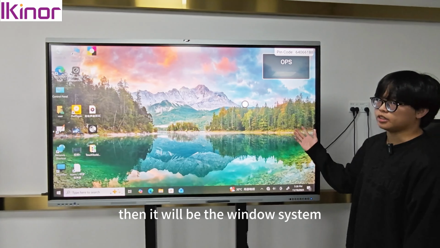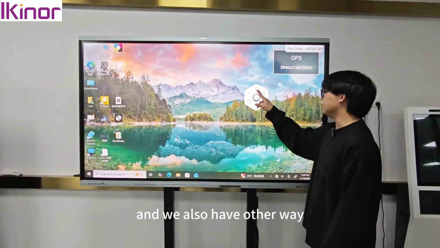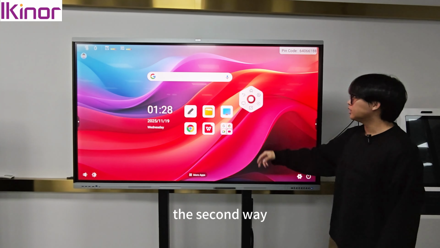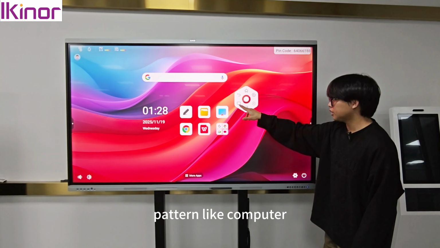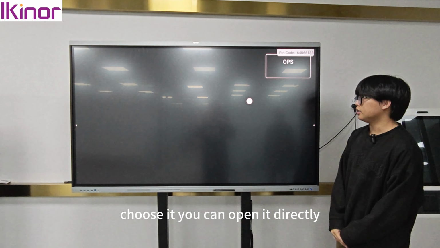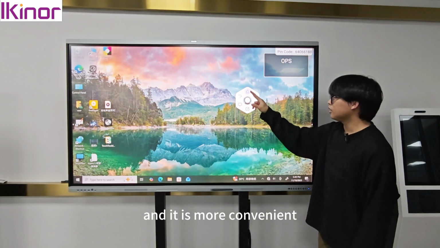Then it will be the Windows system. And we also have another way. The second way, we can use this tool and choose this pattern-like computer. Choose it. You can open it directly, and it is more convenient.